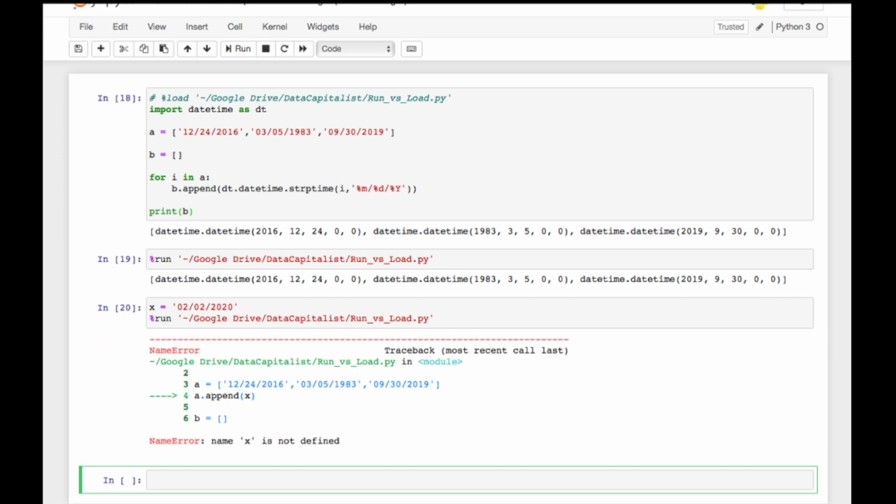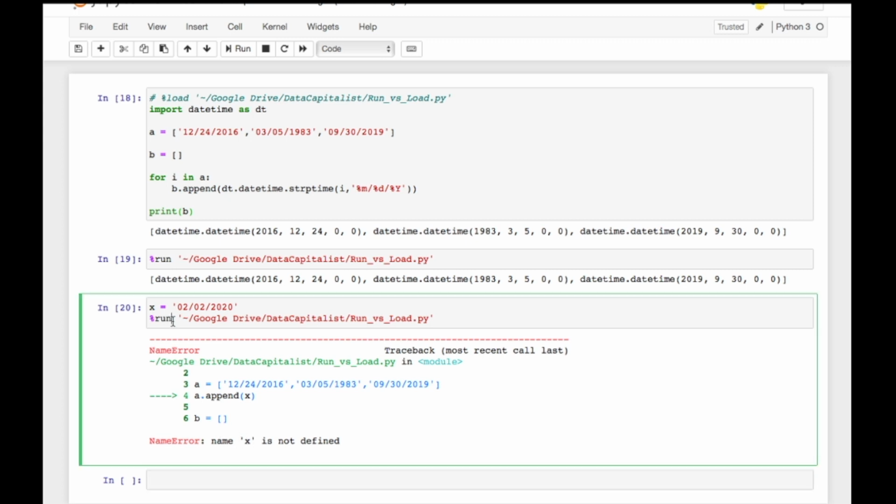So executing the cell, and oh, we have an error here. And the error is that x is not defined. Now the reason this is not defined, or the reason why we're getting this error, is because when we use the run magic function, it does not by default allow your code in the script to interact with variables that you've defined outside in the Jupyter Notebook.